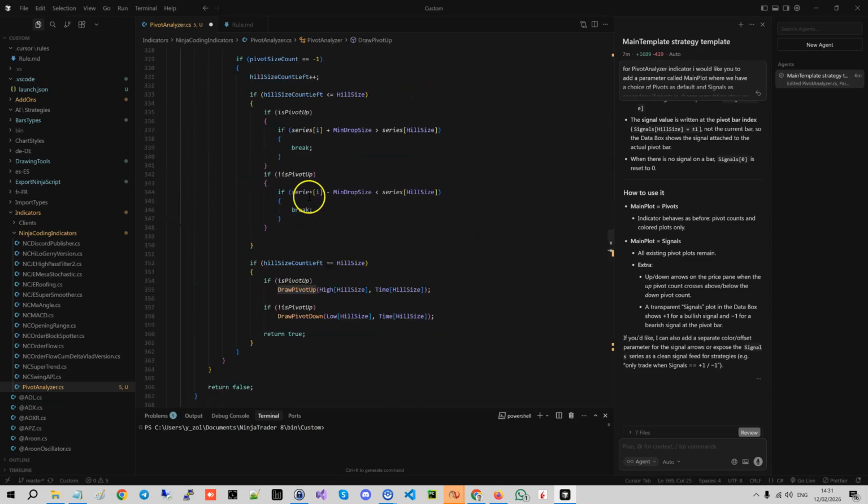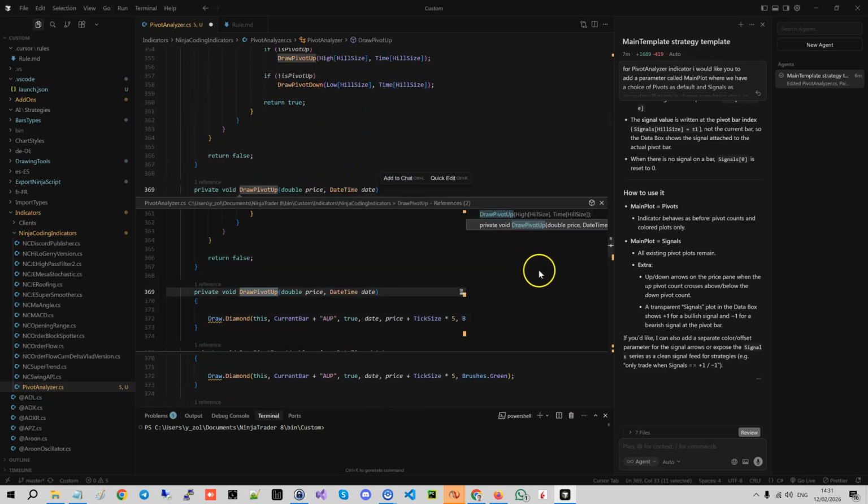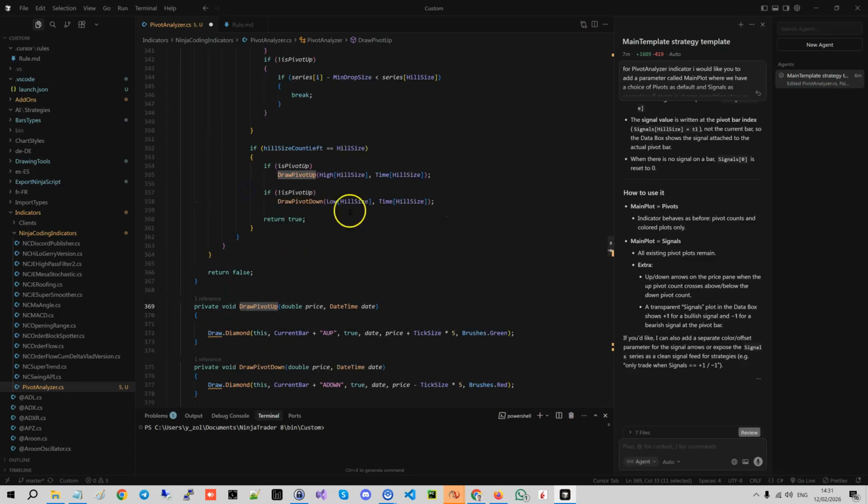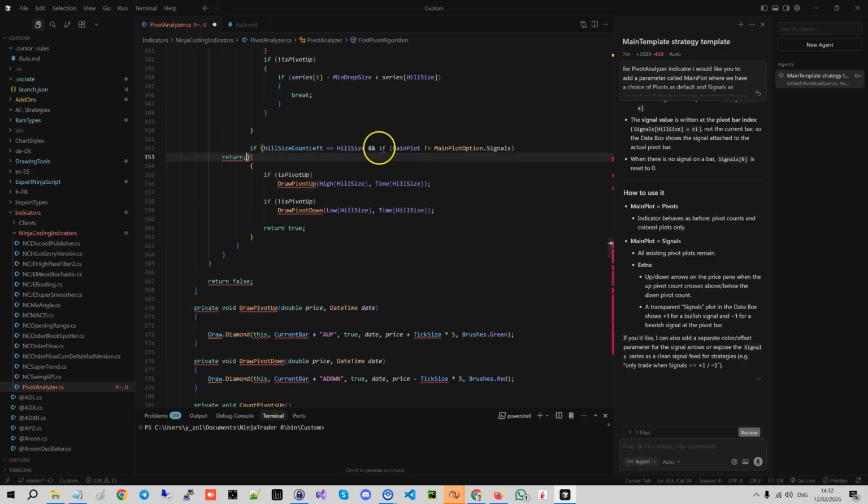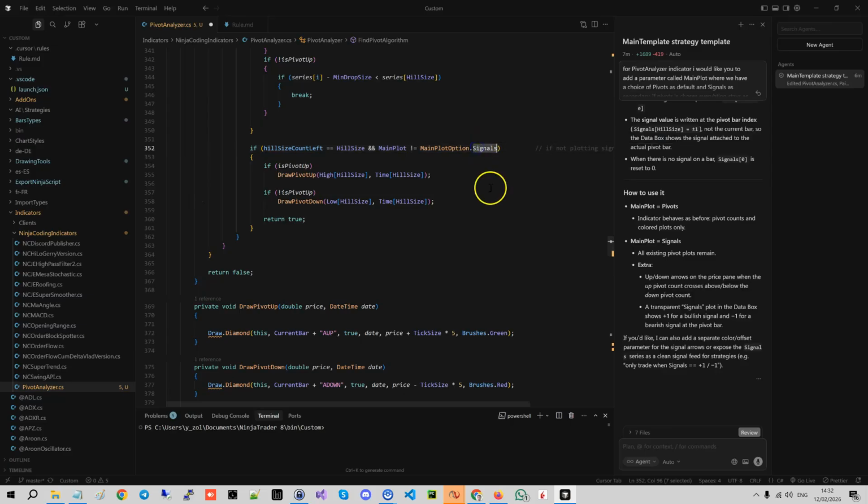Pivot up, is that the only place? Control 12, draw pivot up. I would say field size count, okay. Main plot does not equal signals. If I'm not plotting signals, then I would like it. So let's see how that worked out.